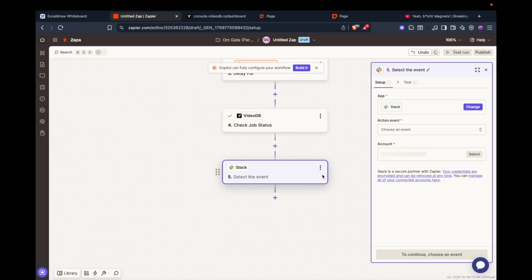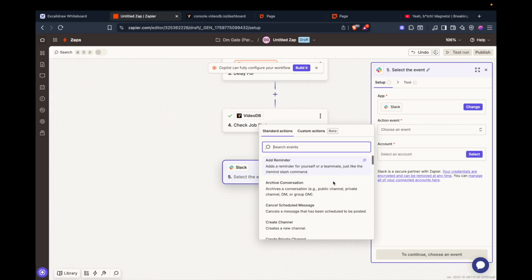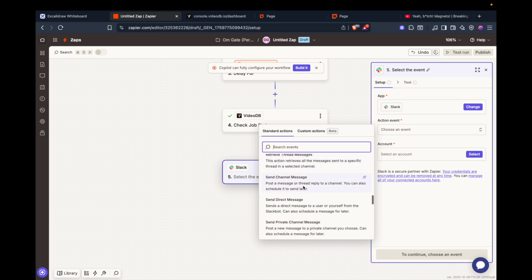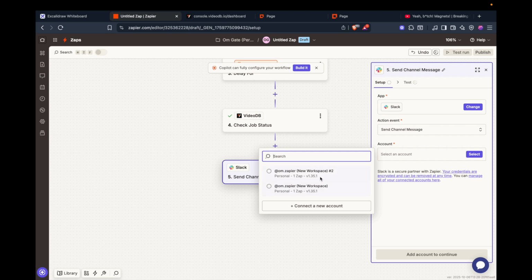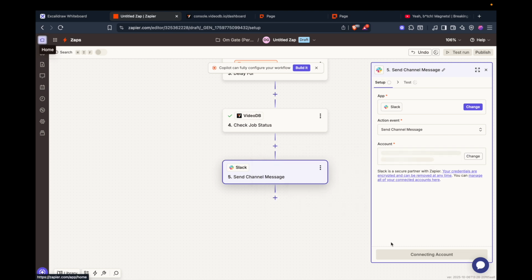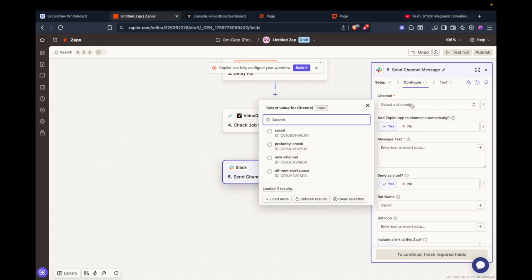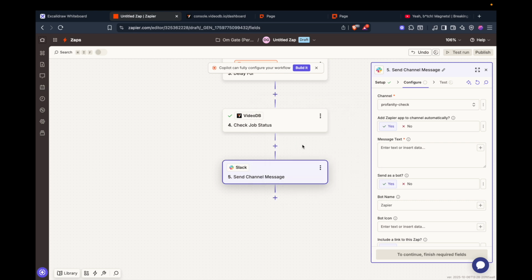We are going to hit Slack. We are going to select a message. So we are going to select the send channel message, and we are going to select the account. So let's select a Slack account, which can be easily configured by us. Hit continue, select the channel. Now over here, I have created a specific profanity check channel, which I'm going to select, and we are going to hit the message text.